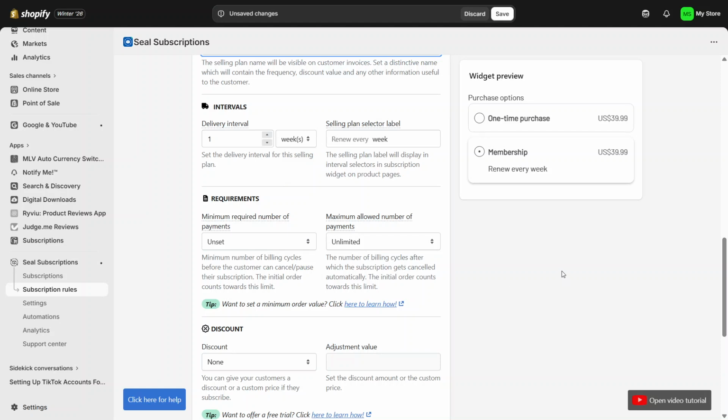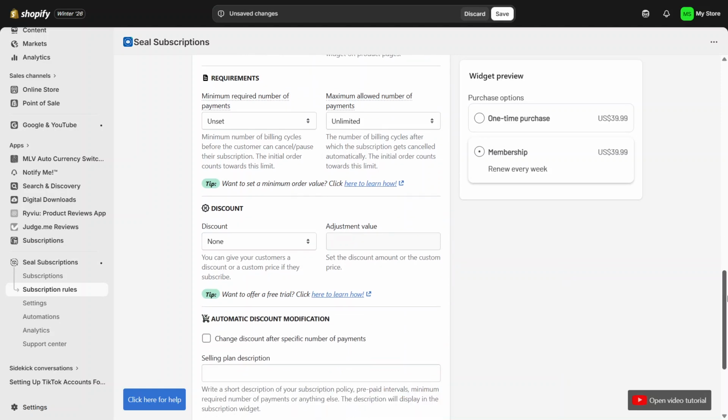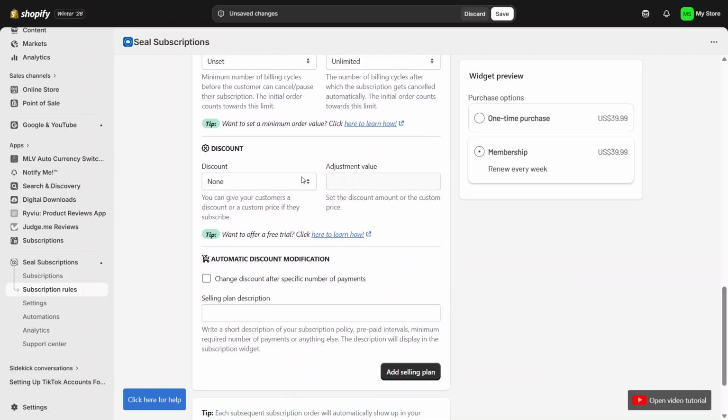Next, choose what kind of discount, if any, is applied to members. You can choose no discount, a fixed amount off, a percentage discount, or a fixed product price. Once you choose the type, enter the appropriate value. You can also configure automatic discount modification if you want the discount to change over time. For example, increasing the discount for long-term members.